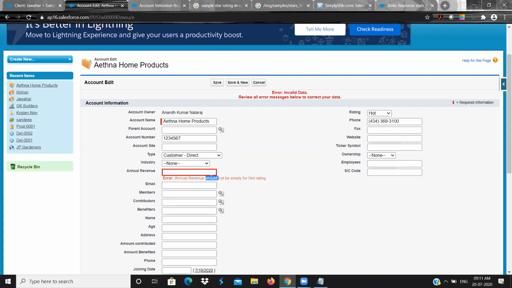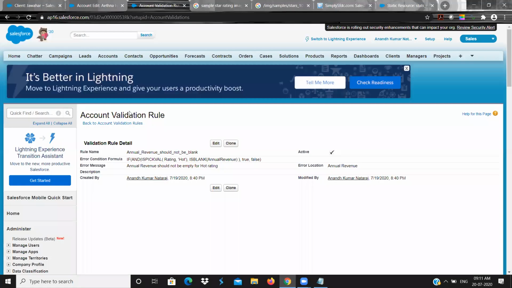But in a validation rule, the name itself says it is a rule to validate your data. Any field you wanted to validate, any field you wanted to have proper data in, in that case you will give some rule, some criteria, and that criteria should be satisfied. If it is true, it will throw this error message.